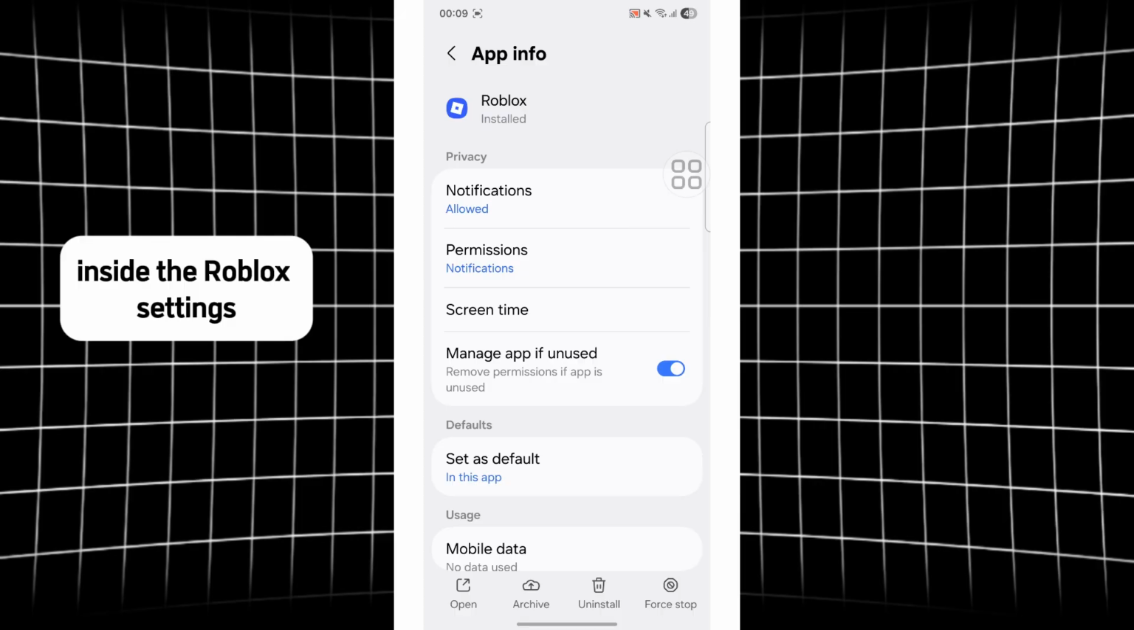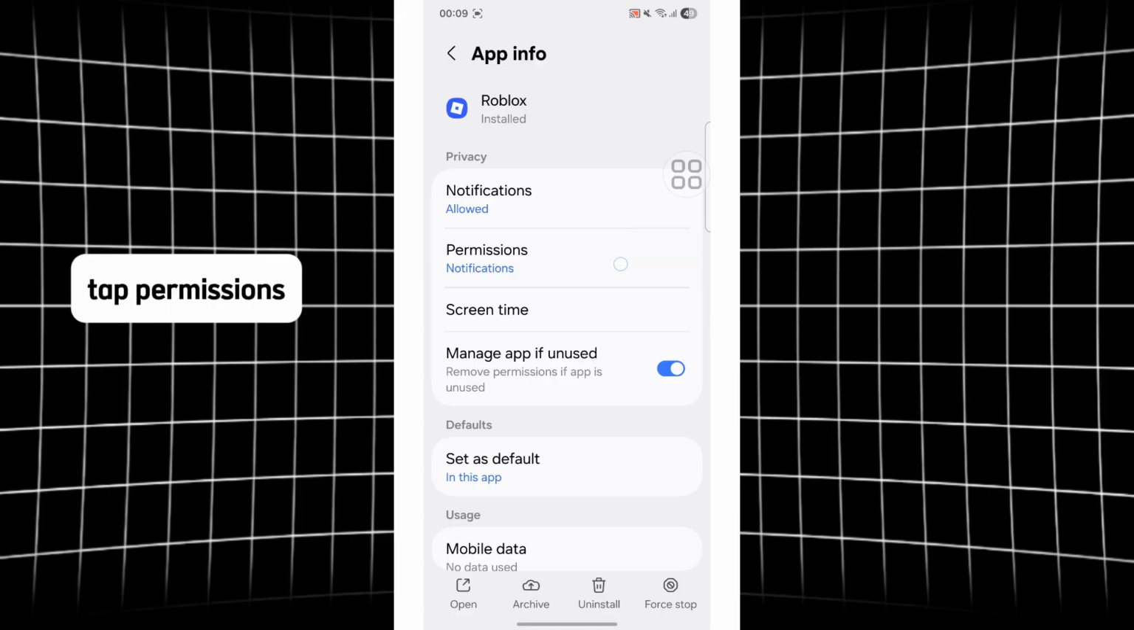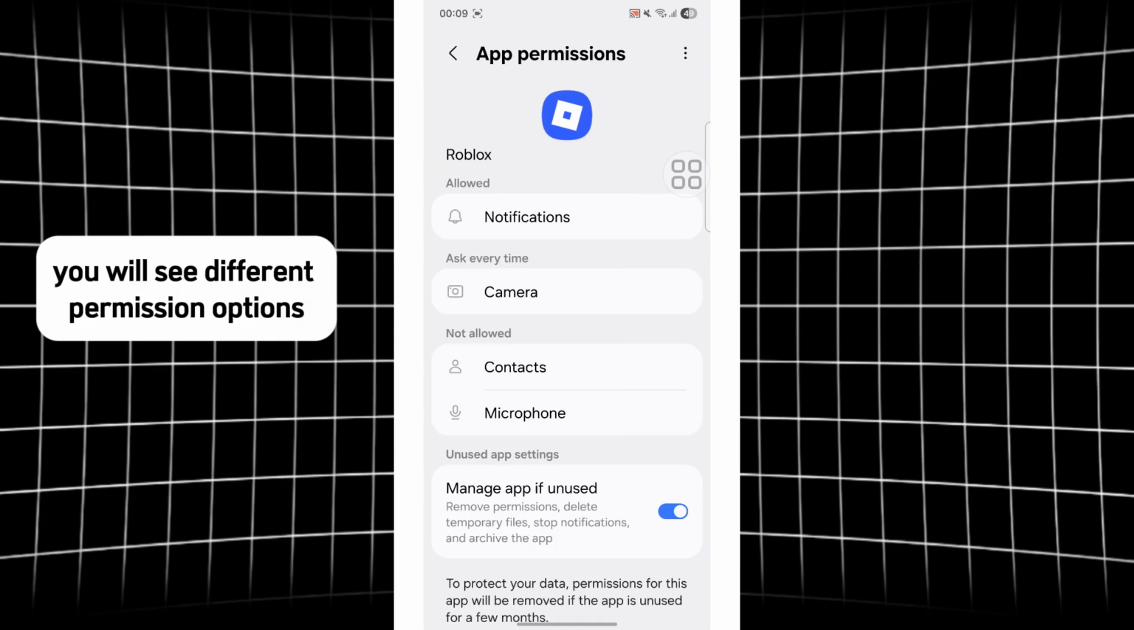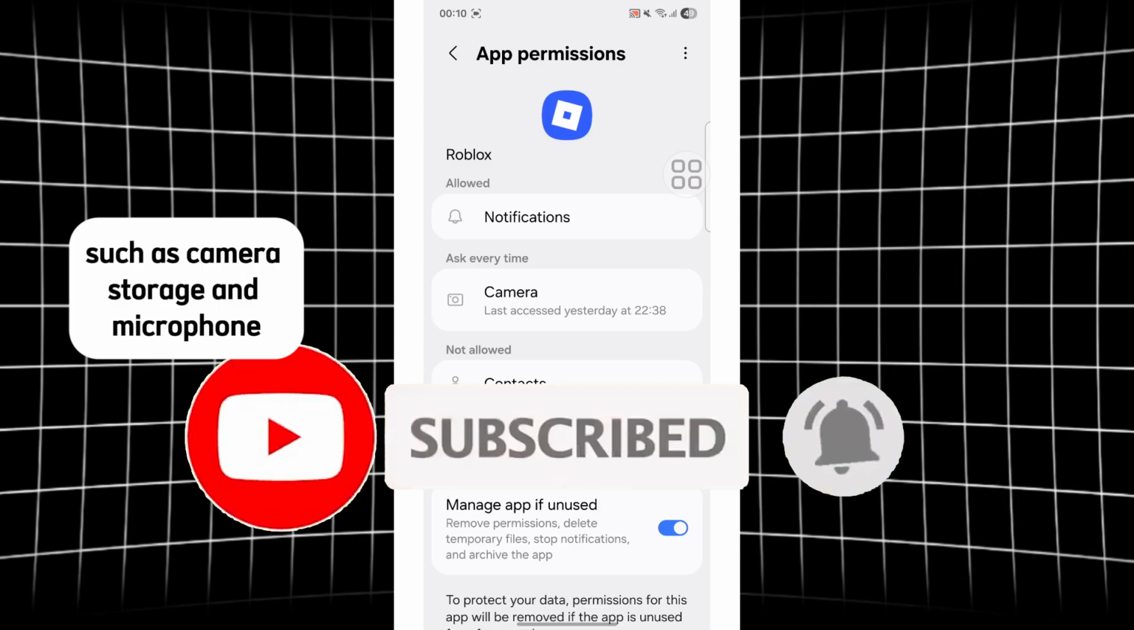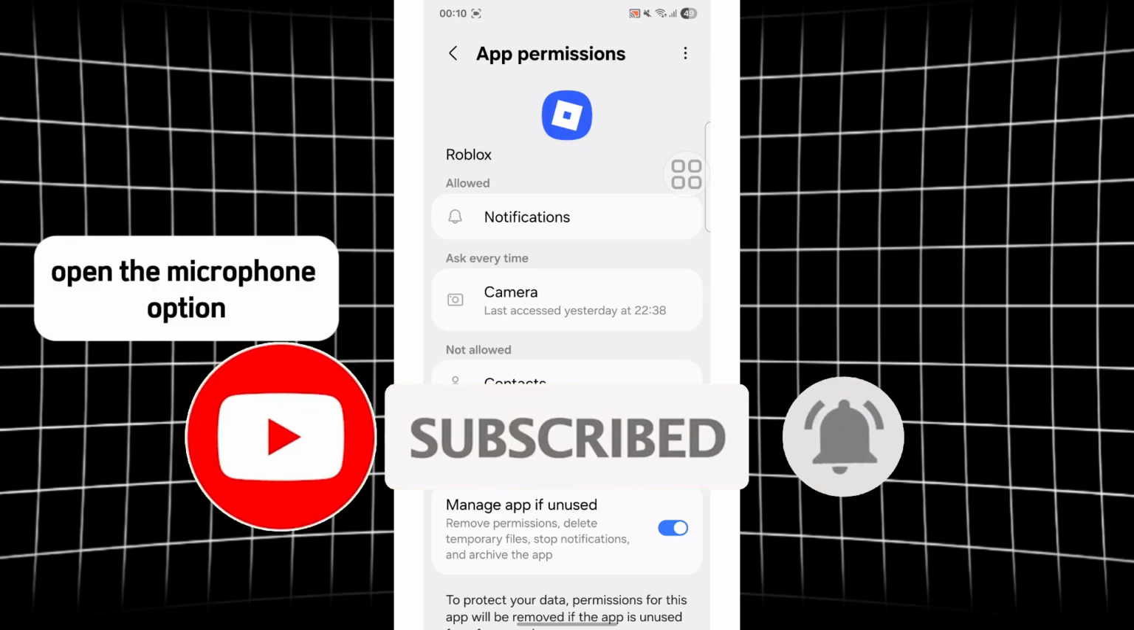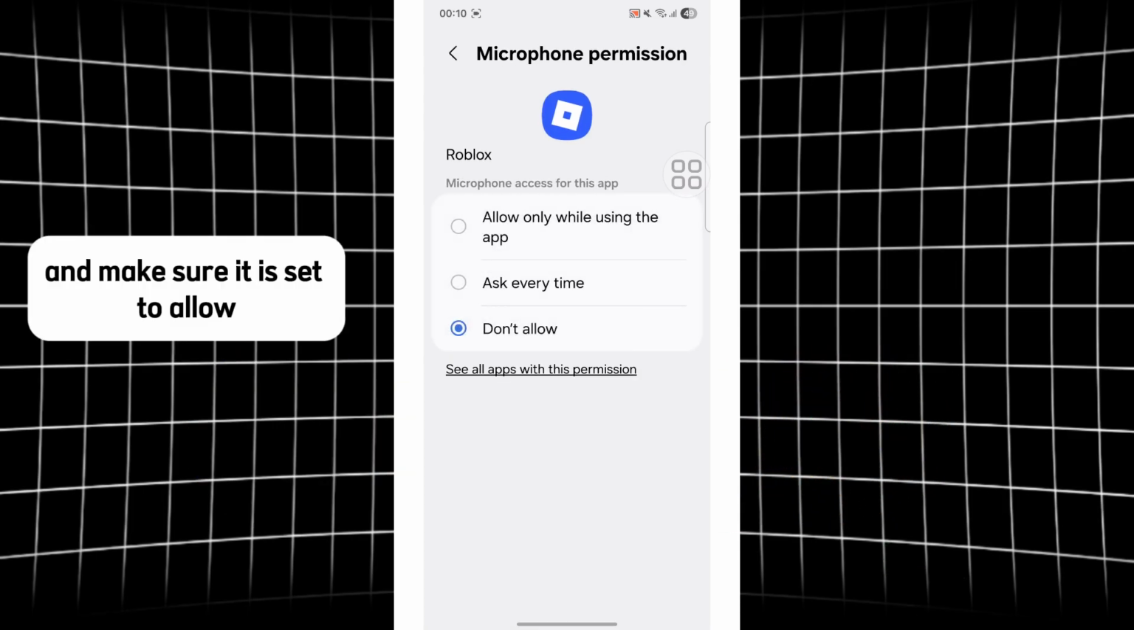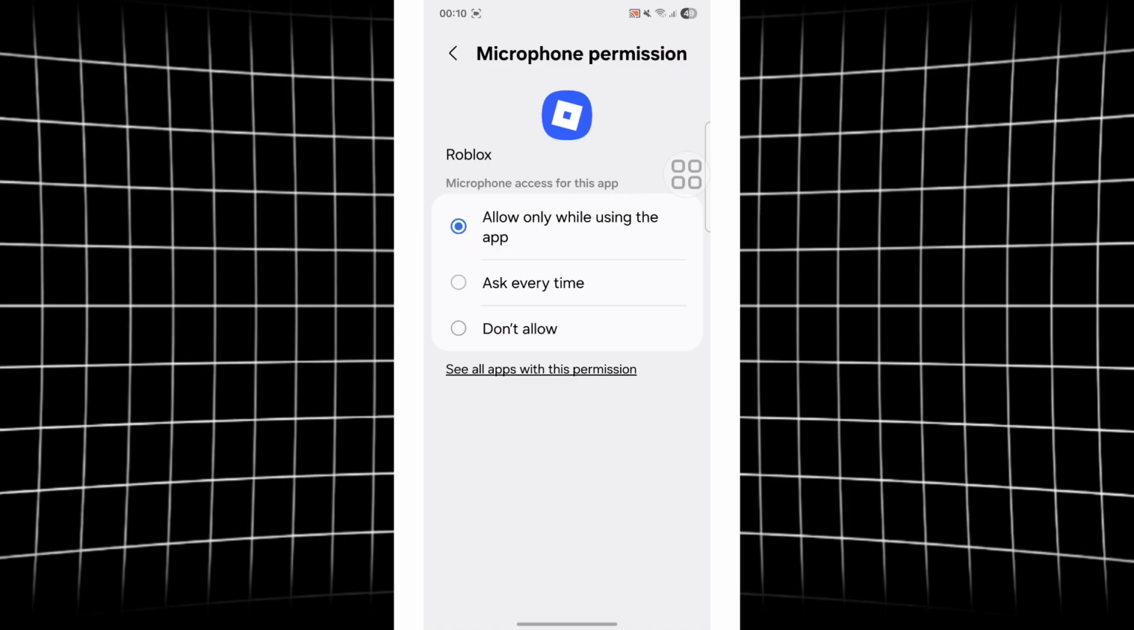Inside the Roblox settings, tap Permissions. You will see different permission options such as camera, storage, and microphone. Open the microphone option and make sure it is set to allow. If it was denied before, changing it to allow will usually solve the issue instantly.